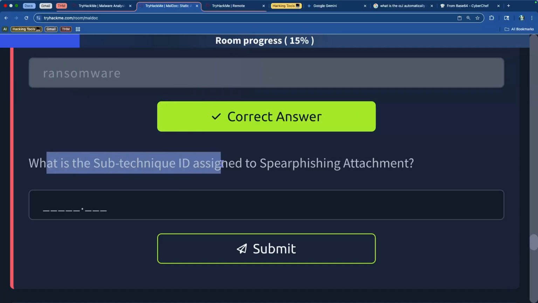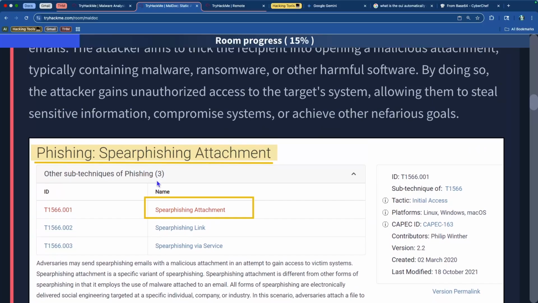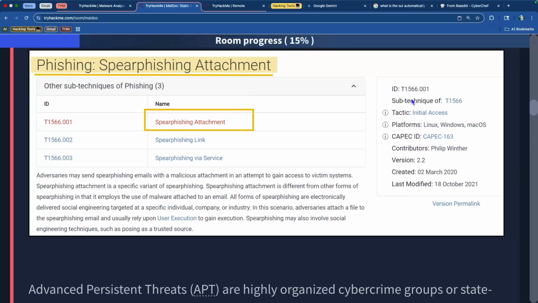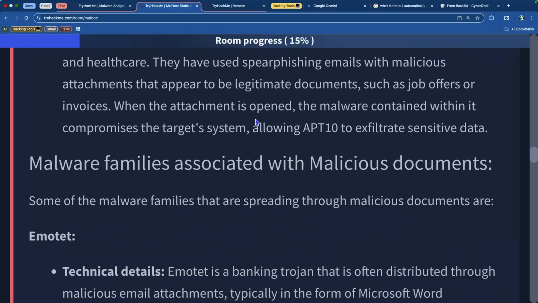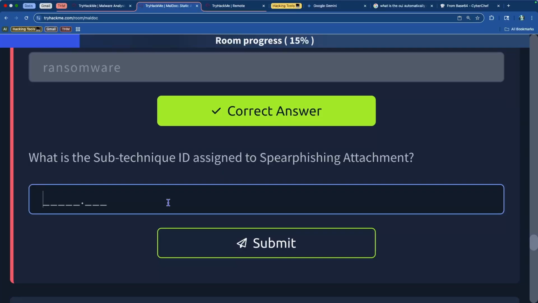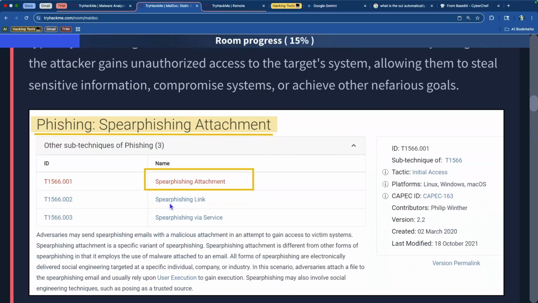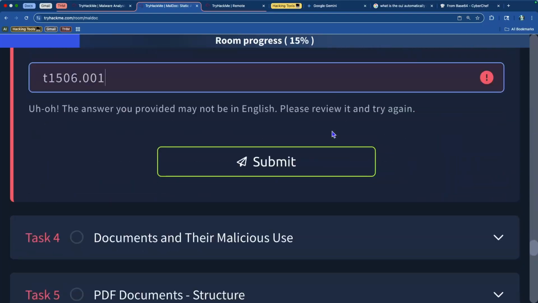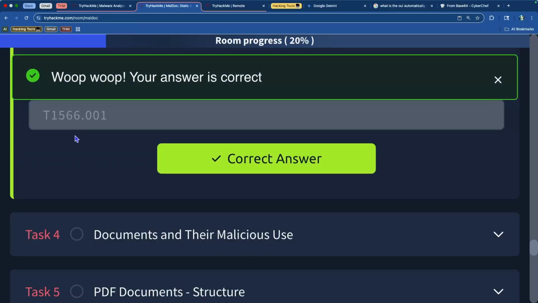What is the sub-technique ID assigned to spearphishing attachments? So we can actually find it right here. So the sub-technique ID is T1566.001. It's a sub-technique of initial access. I can't believe I forgot it already. T1566.001, my bad. There it is. Okay, great.